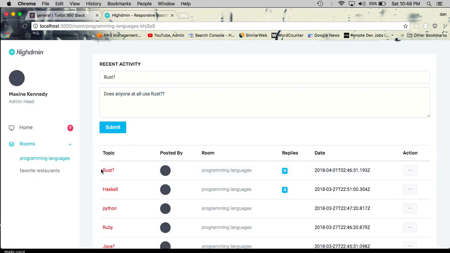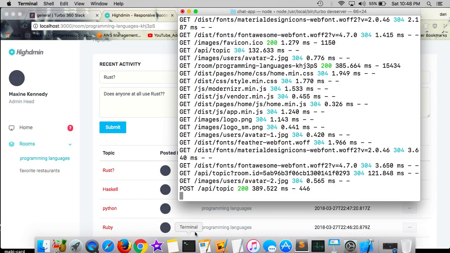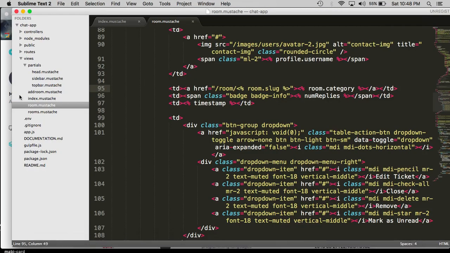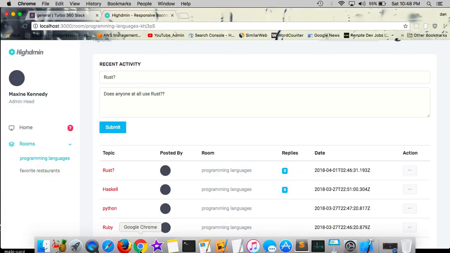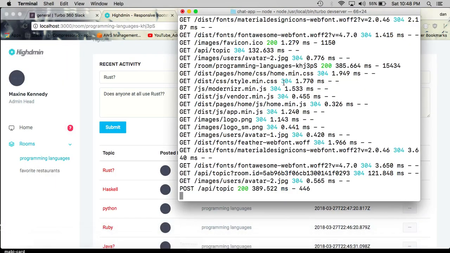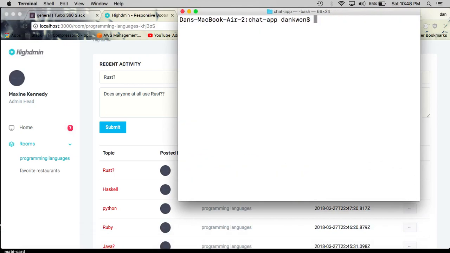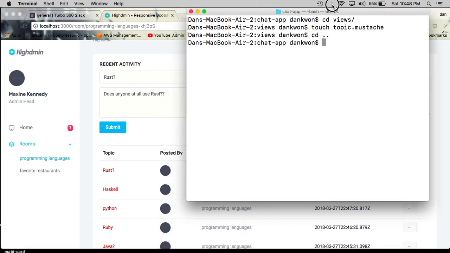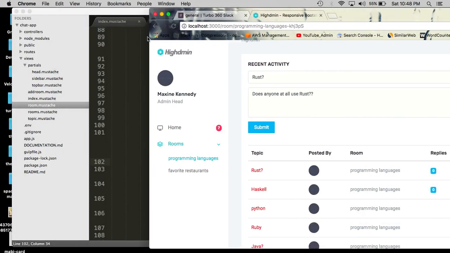So when I click on this topic, it should do the same thing. We want to create a separate template for topic, which we currently do not have. Let's turn off the server and cd to the views and create a topic template. You probably saw that coming, right? So then here we have a new template called topic.